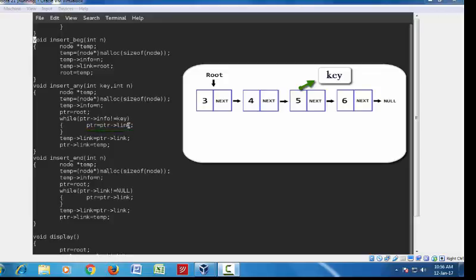And how long will we traverse? Until we reach the node whose information part is key. So the condition is that we should traverse the linked list while ptr of info is not equal to key. As soon as the node pointed out by ptr contains information equal to key, we will jump out of the loop, and we will do the following. The link part of the new node will contain the value which is presently the link part of the key node. The link between the key node and the next node is deleted.